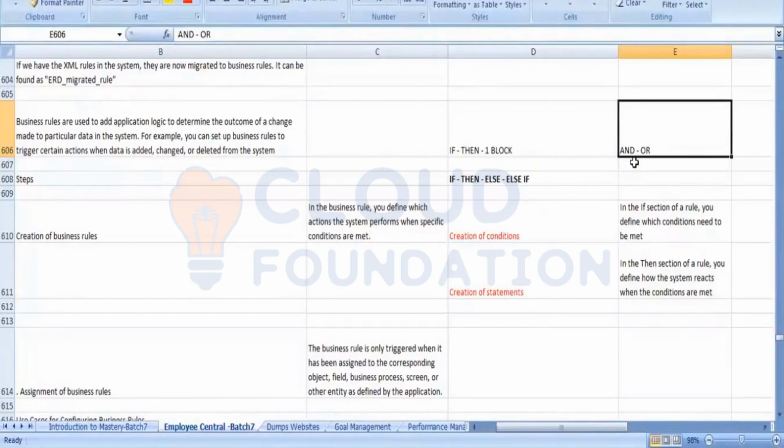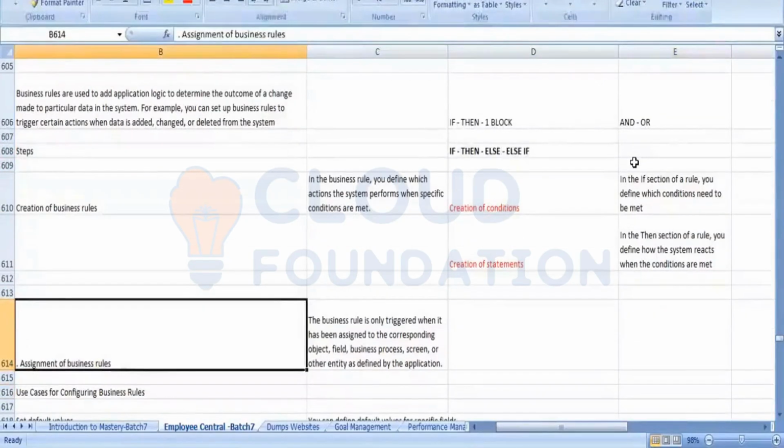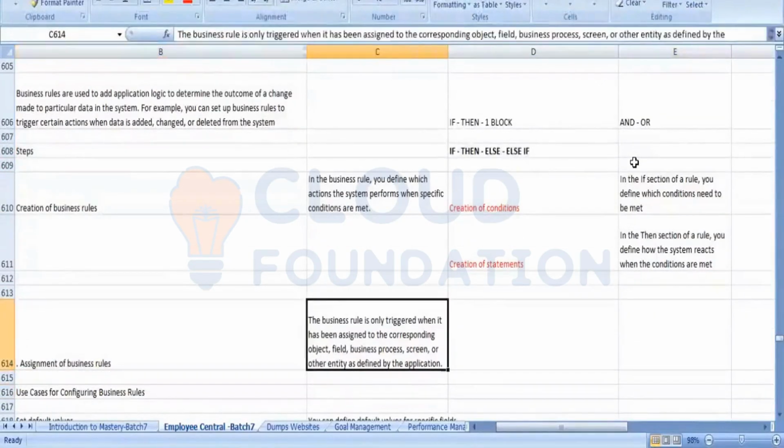Synchronized to each other. That is one. Now coming into assigning the business rule. The business rule is only triggered when it has been assigned to the corresponding object, field, or business process. The rule will only trigger when you are assigning it to a particular object or a particular field.